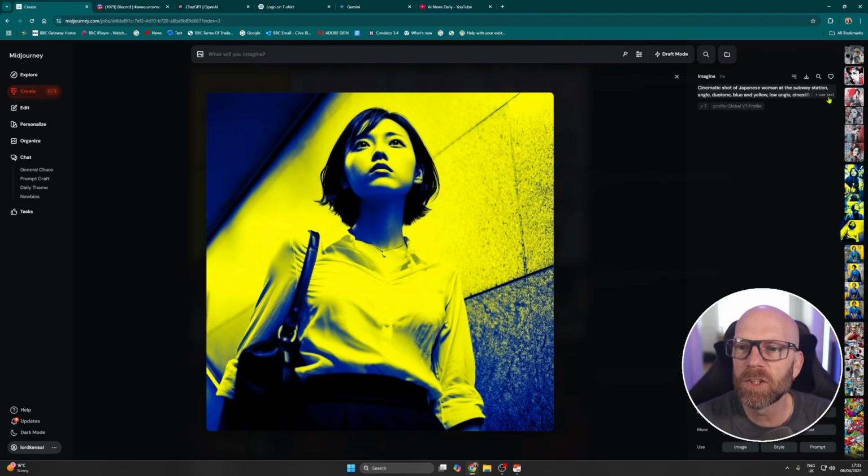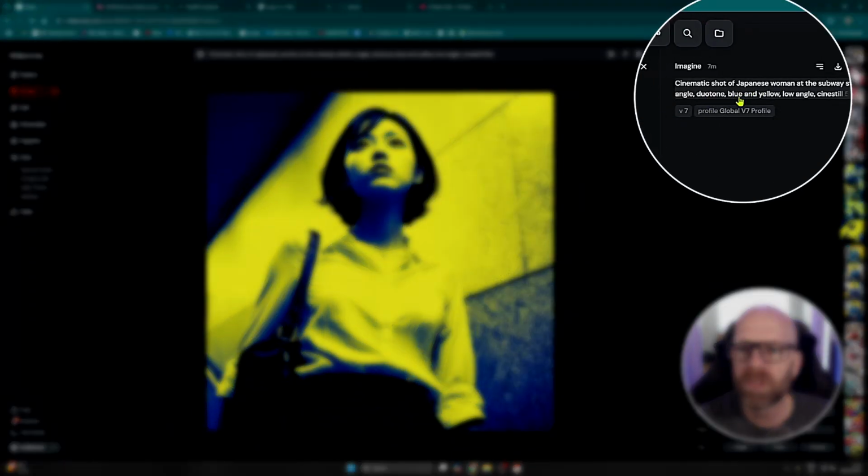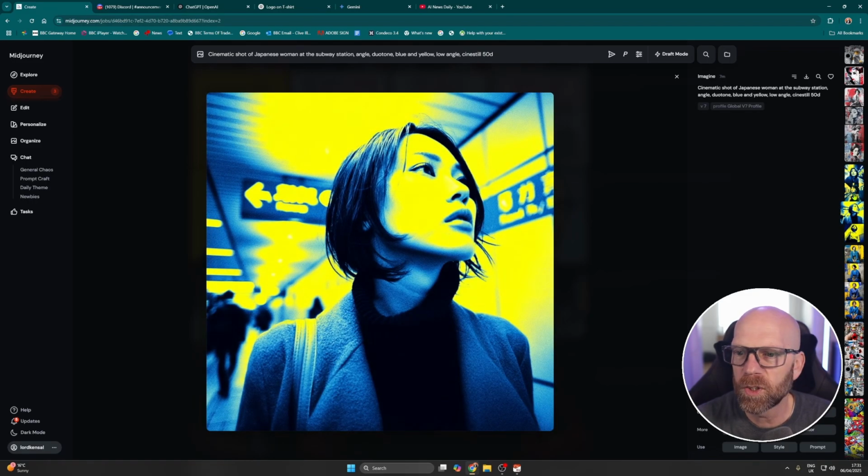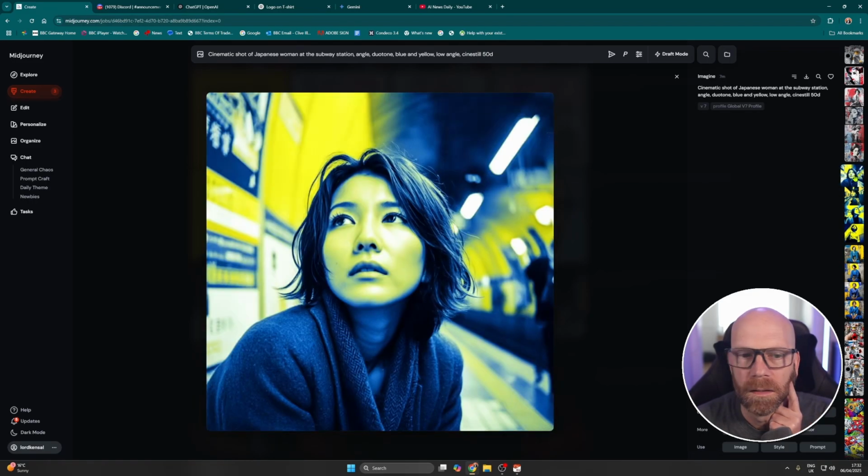Okay, cinematic shot. Okay, this is very cinematic. Duotone blue and yellow. Well, I've certainly done that. Yeah, a bit too much yellow in there. Okay, so it's really applied the blue and yellow tones to the overall image, as opposed to just wearing blue and having a yellow background. It's really applied a tone to it.